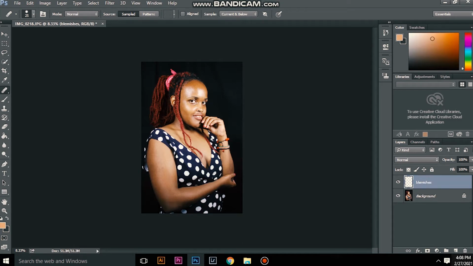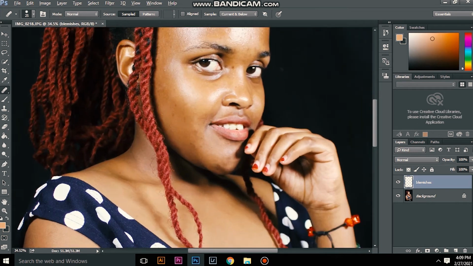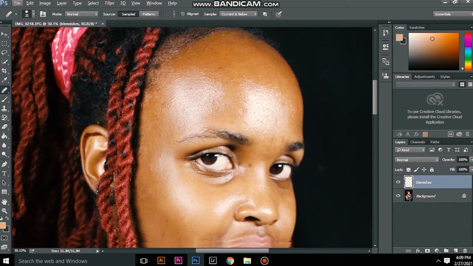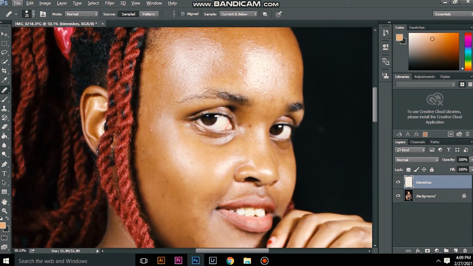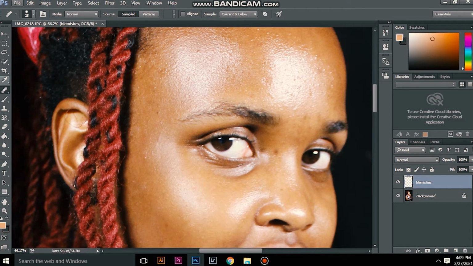After doing that, you will go ahead and zoom in so that you can see the blemishes. The sample size should be at point sample. So I will go to the toolbar at the upper left side of my Photoshop screen, and I will select the eyedropper tool, and I will make sure the sample size is at point sample, so that I can sample at one point where there is no blemish, and I will paste it at a place where there is a blemish so that the blemish can be removed.